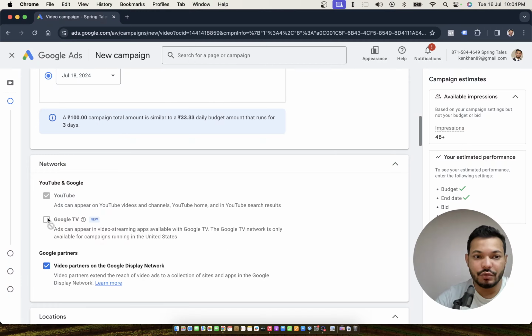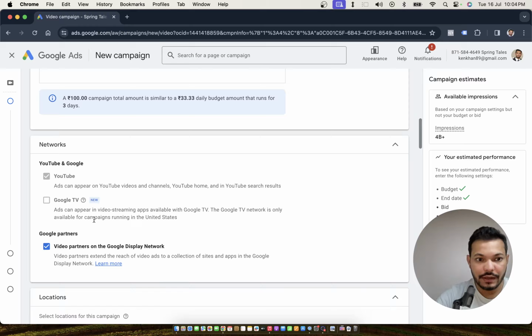Now, in terms of network, we have the option to show the ads on YouTube and Google TV. We don't want to show the ads on Google TV right now. This option is about to come. Also, there is an option that allows us to show the ads on video partners. We don't want to show the ads on video partners as well. The first option is always selected, which means the ads can appear on YouTube videos and channels, YouTube home, and in YouTube search results.